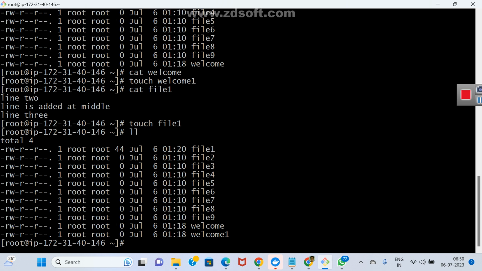Enter it. See, ll. For file one, the date and time will be modified. Now it is 6 o'clock. Is the date and time modified or not? There it is showing the time. See 2020, this is the latest compared to the others. Date will not change, same date, but only the time will be modified. The minutes here. Is it clear for you?